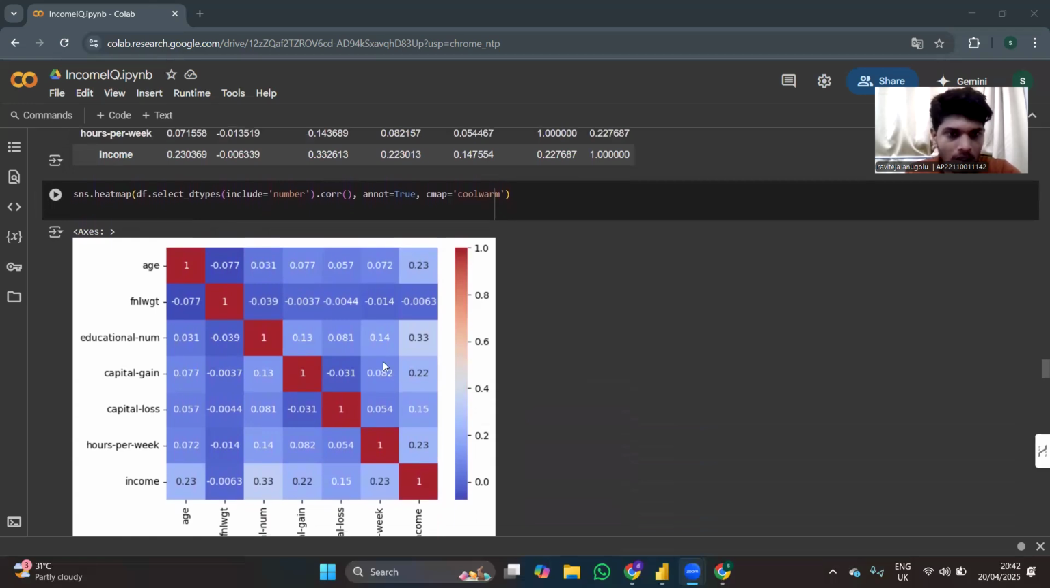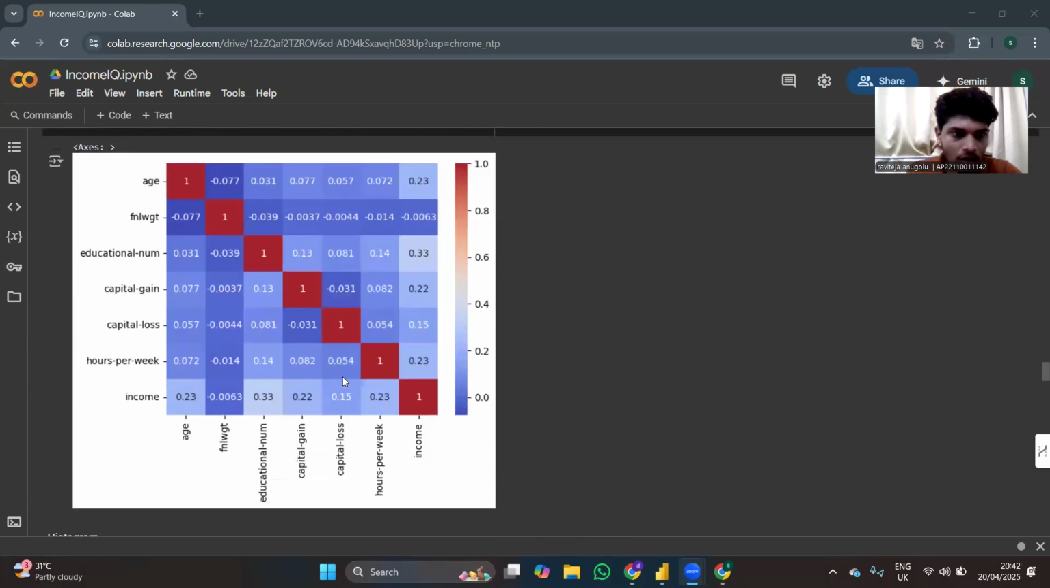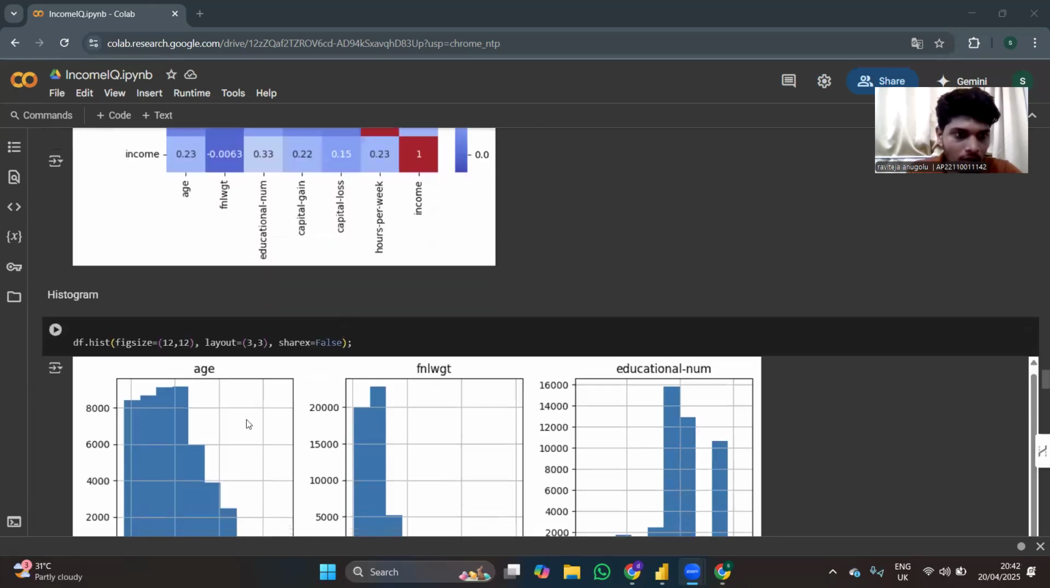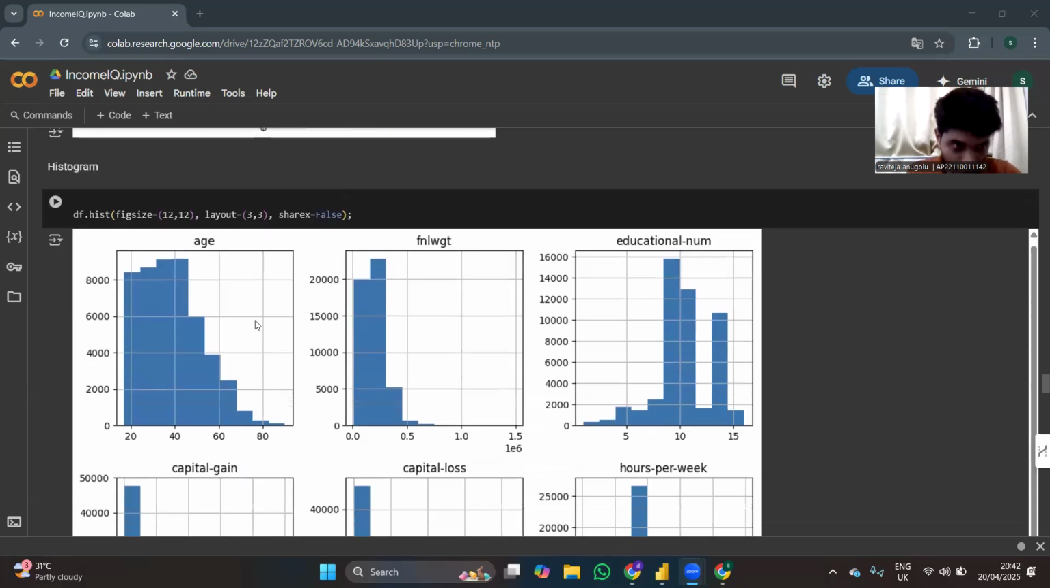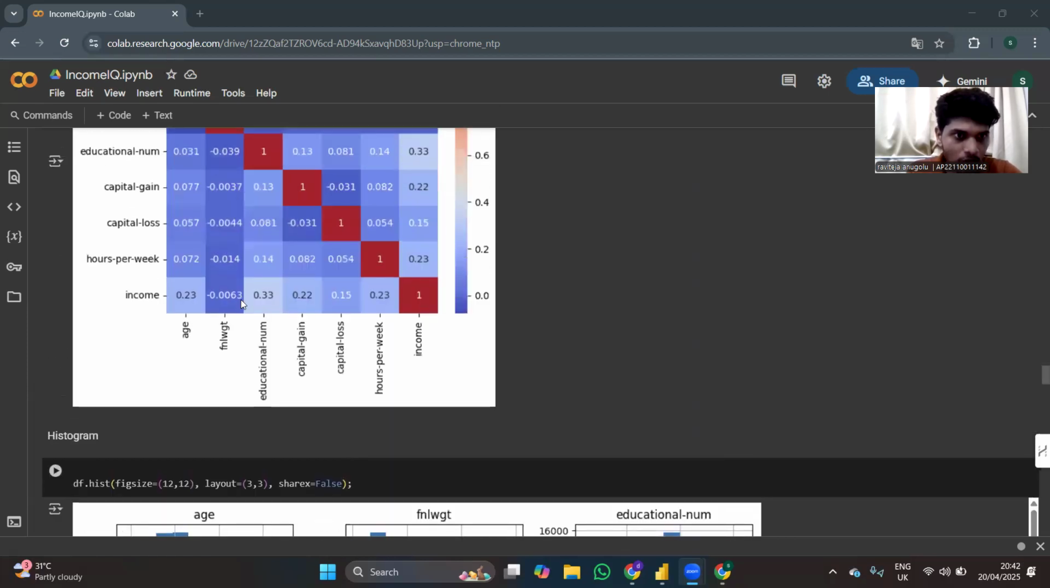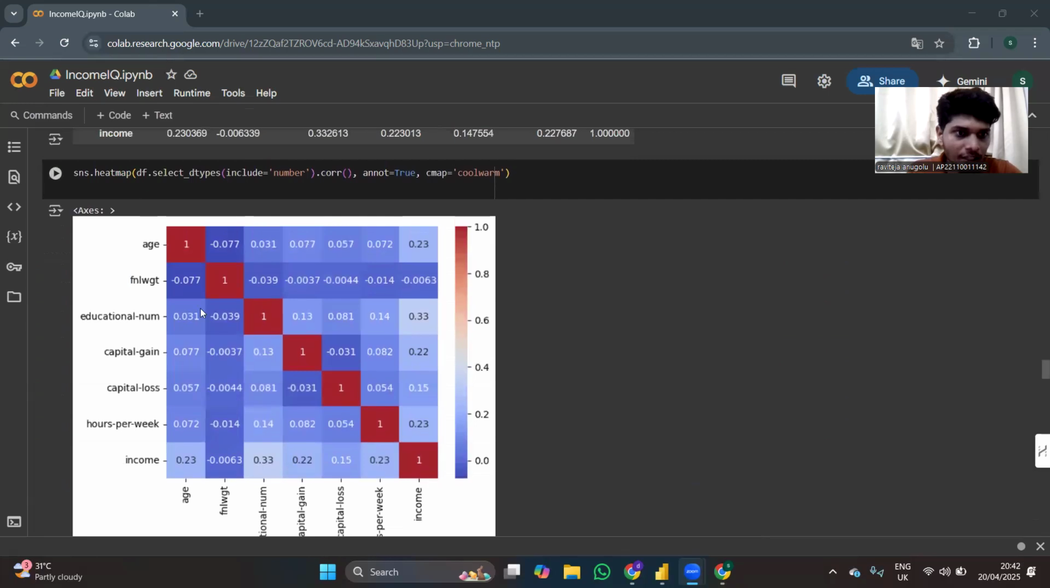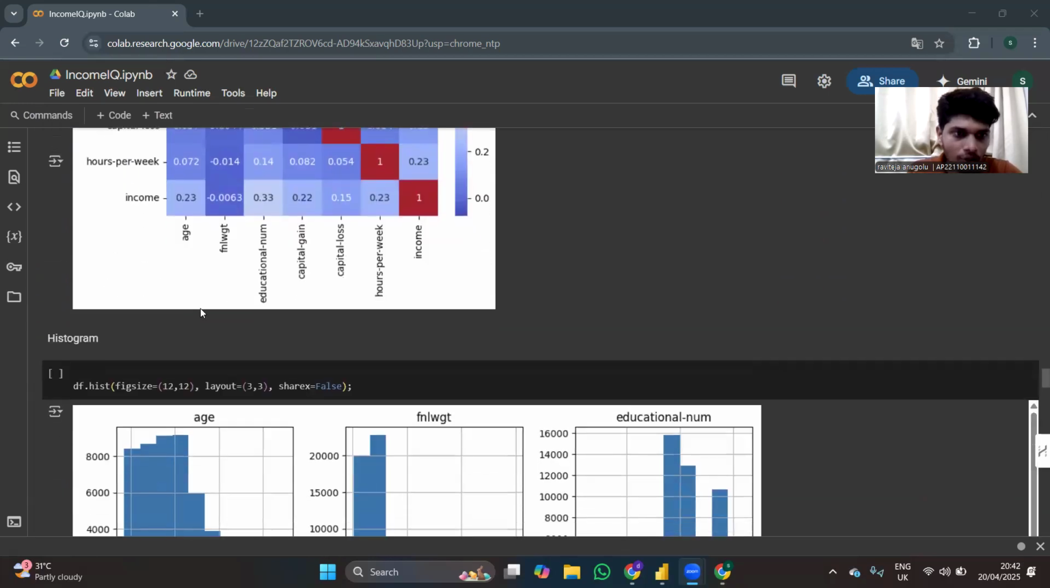Here, this heat map shows the correlation between all numerical features in our data set. The use of this heat map is that it helps you find the most impactful numeric feature for your model. And again, we are going to move to the histogram. Above, we had the heat map for all those numerical features.